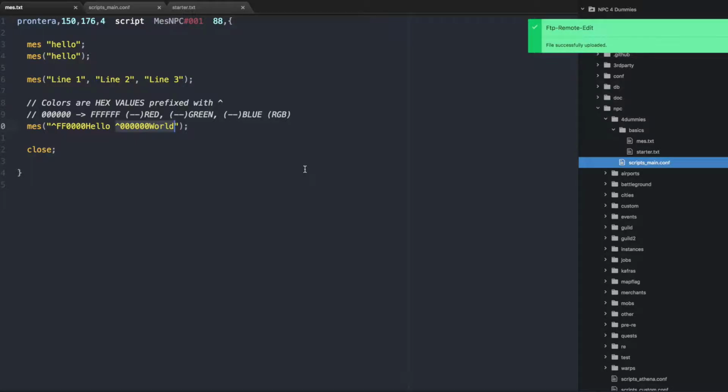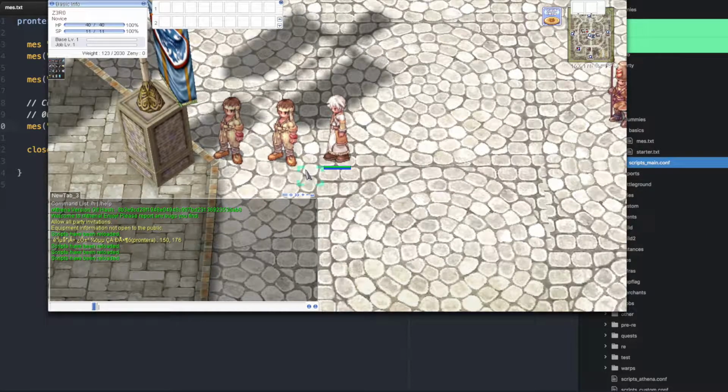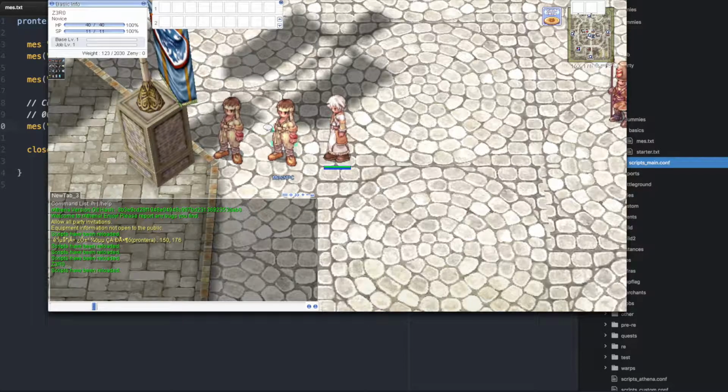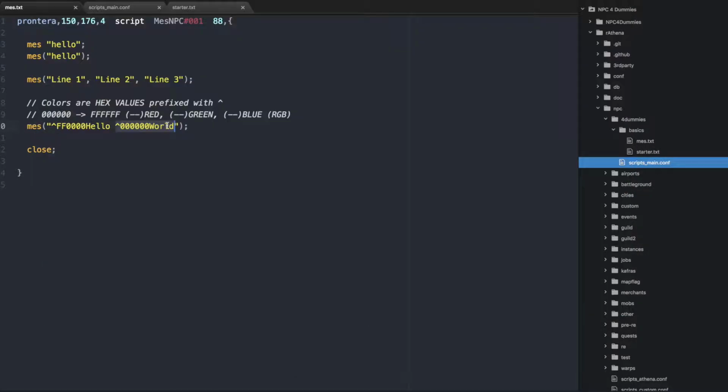Save. And then again, I probably have to type in something here because it doesn't let you write it three times. Reload script. And let's open our NPC, and lo and behold, now we have hello red and world black because we've split the colors by changing them in the same line. Alright, so colors, very simple, very neat, can be done with a whole bunch of stuff, very fun. Two more things we're going to cover today.